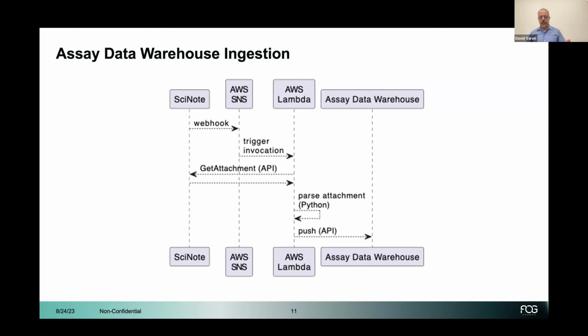So here we're making use of the SciNote webhook so that we don't have to constantly poll to see if a new experiment has been entered into SciNote, and if there's an attachment of assay data to that experiment. We don't have to modify the user interface to require an end user to press a button to inform the downstream systems that event has occurred. That's what makes the webhook great.